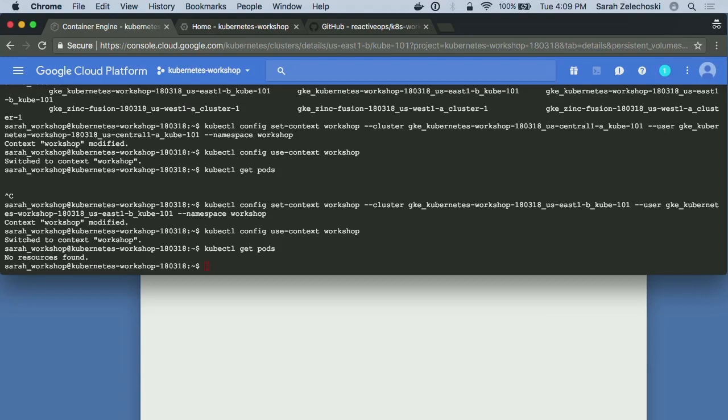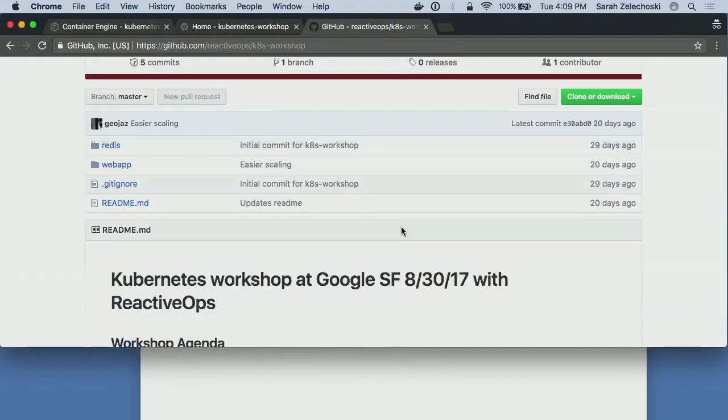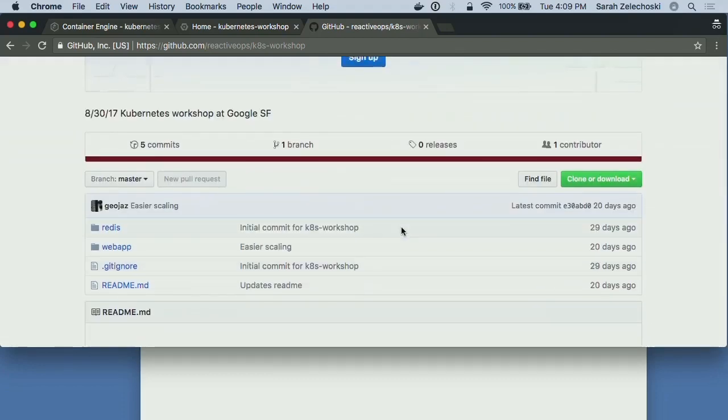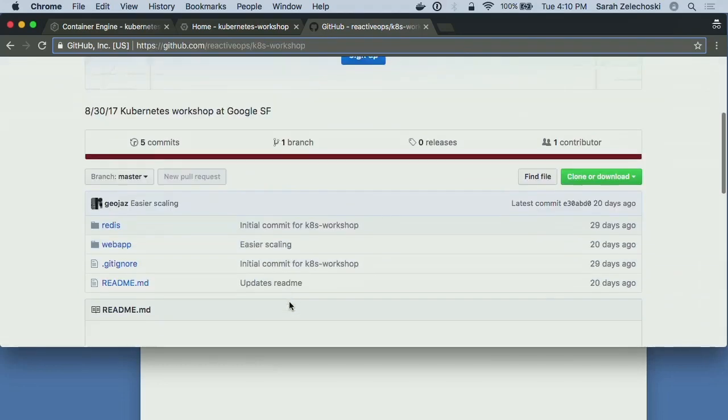So now, how do we get resources? So if we think back to those primitives, what do we need? We needed our app, containers, right? Those are the ingredients, and we need a deployment, right? That's our recipe. So one of my colleagues who did the San Francisco workshop put together this very nice repo, which has a dummy app in it. So you guys can go to this URL, github.com/reactiveops/k8s-workshop, and you should see the repo, which is two things.